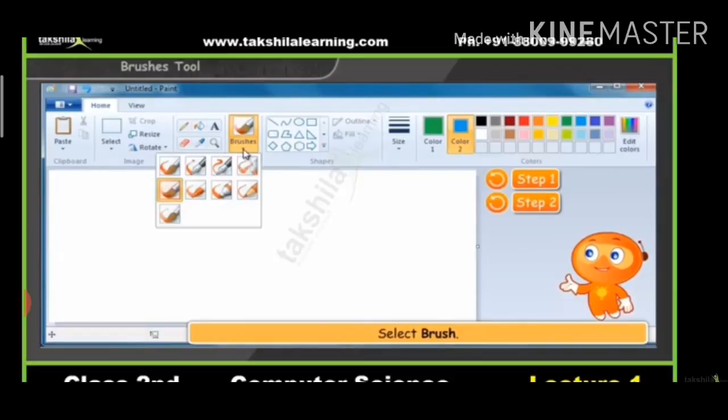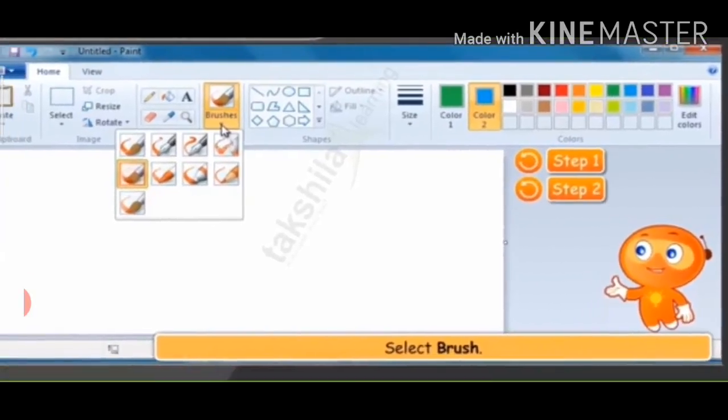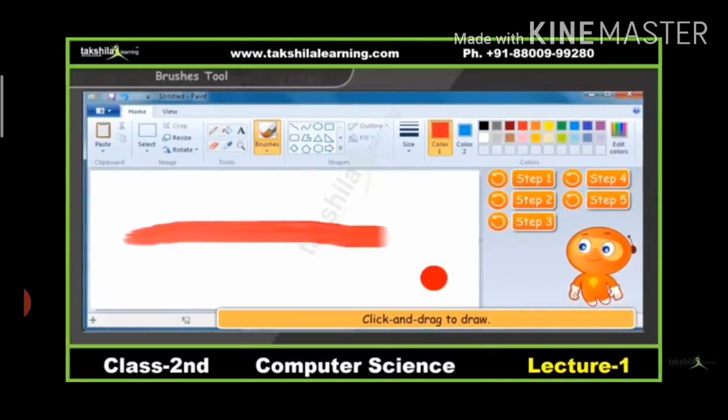Children, there are approximately 9 brushes in the brush tool. You can select any of the brushes and start drawing your picture. Now, how can you start drawing with your brush tool? You have to select the brush tool, and after selecting your brush, you have to select the color.